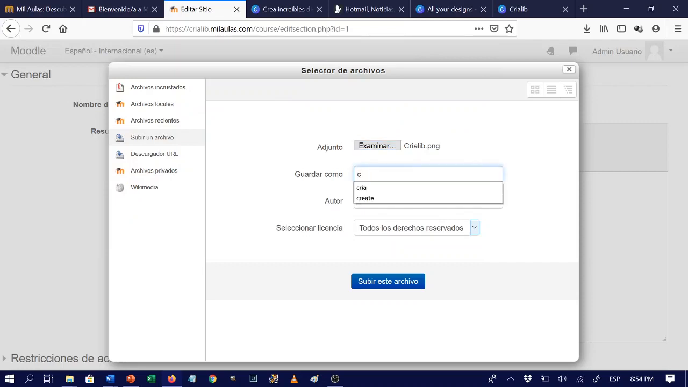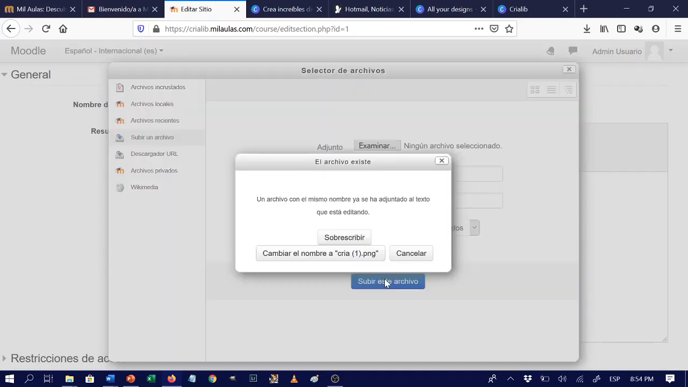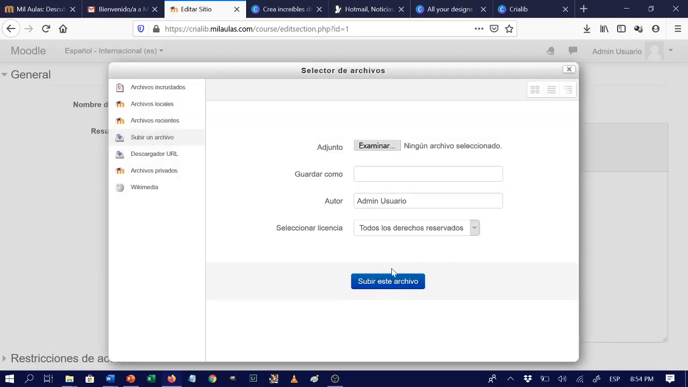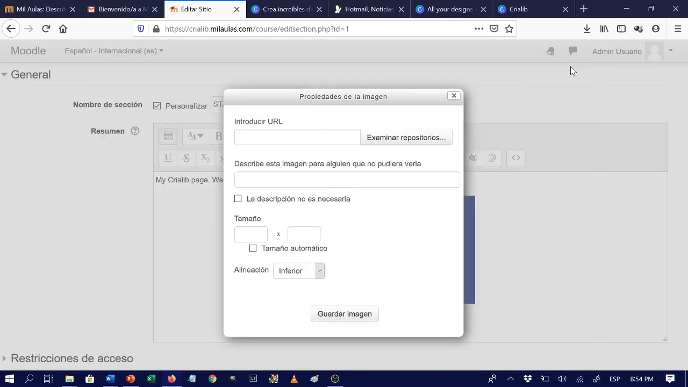I just write this, and I upload the file. They say there's already a file with the same name. Well, in my case, I'm going to cancel it. I already did it. So you just insert the file here, and then you save it.